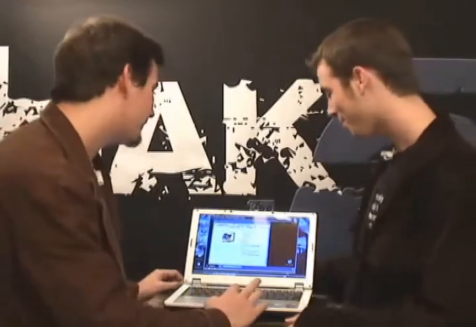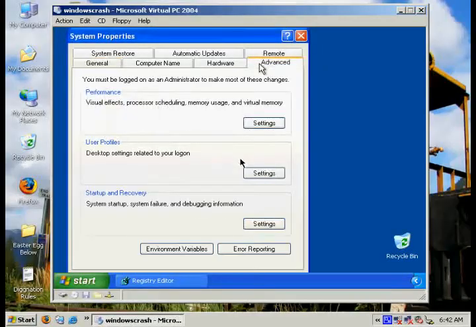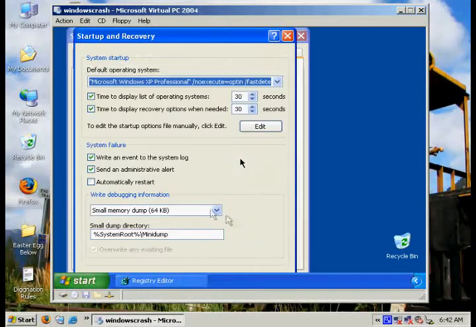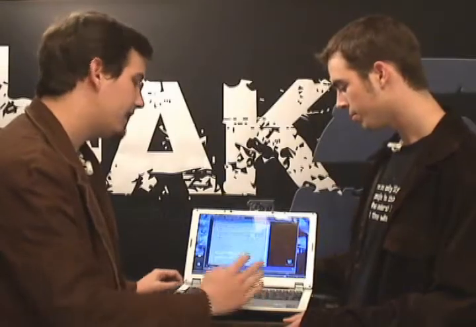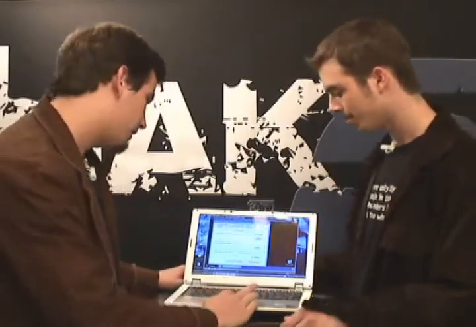Okay, so we head over to the Advanced tab, and we just go into Settings under Startup and Recovery. I've already done it here. All we have to do is uncheck this box that says Automatically restart. Okay, so now we actually get the BSOD in all of its glory. Nice. So we're going to close out of this.